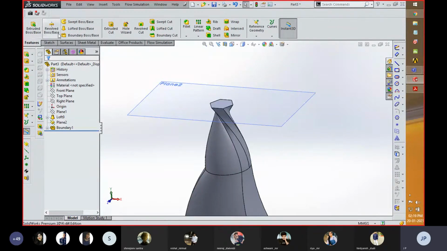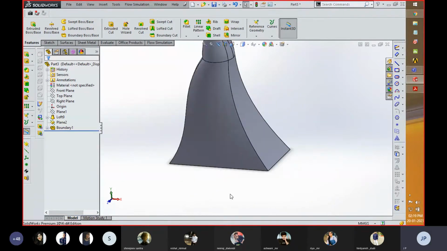Now the tools which I told you about, extrude boss, revolve boss, swept boss, lofted boss and boundary boss, are the tools used for adding material in any component. Aside from that, these 6 tools which you are looking at over here are extruded cut, hole wizard, revolved cut, swept cut, lofted cut and boundary cut. These 6 tools are used for removing material in the same manner, which I am going to showcase.